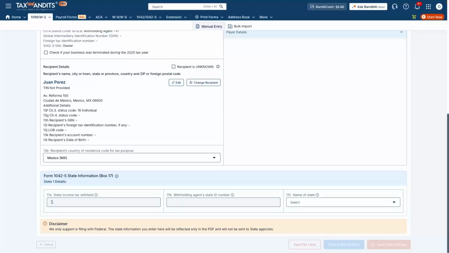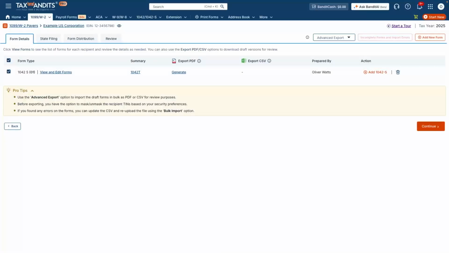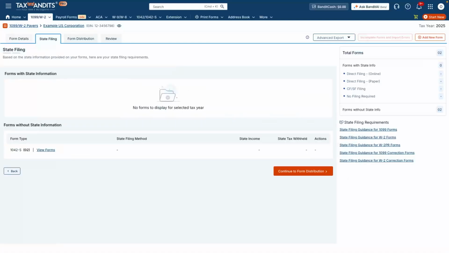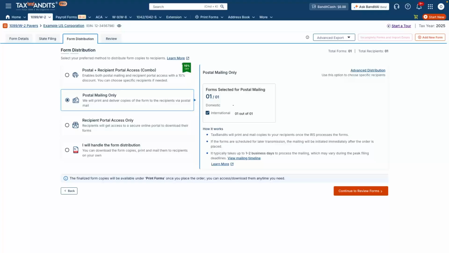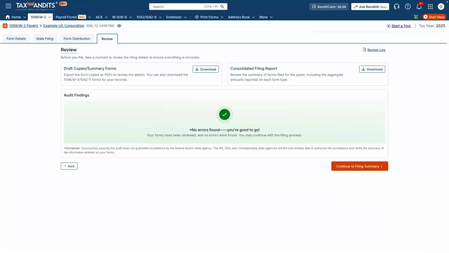To proceed, click Save and Continue. Proceed to review the filing summary. Draft copies of the forms may be exported in PDF or CSV format for review and record keeping. Continue through state filing if applicable, then select your preferred recipient distribution method, including electronic access through the recipient portal or postal mailing. TaxBandits will perform a final automated audit check before submission.